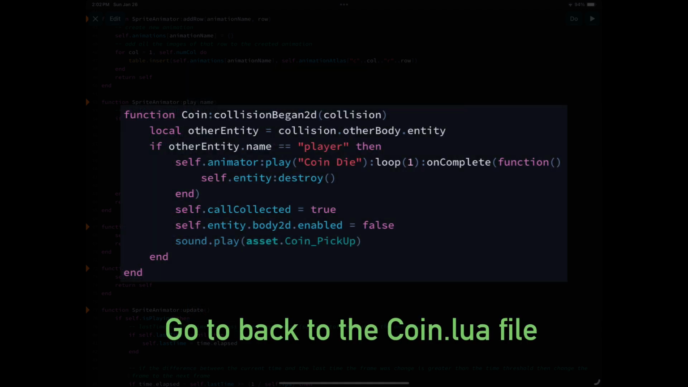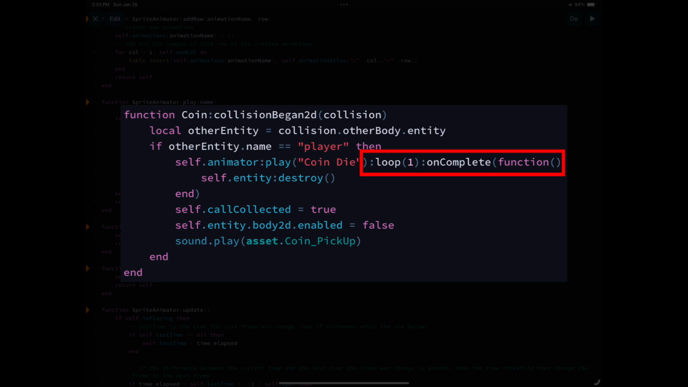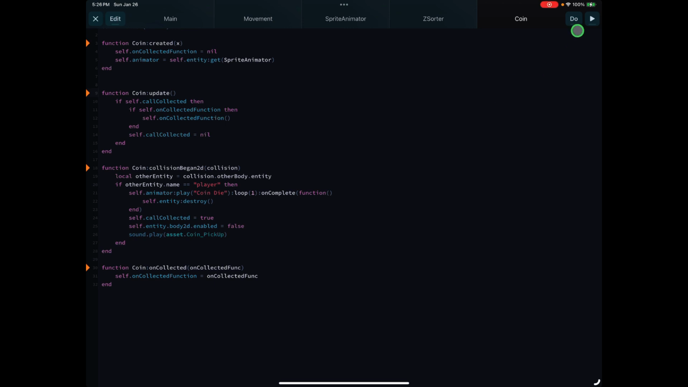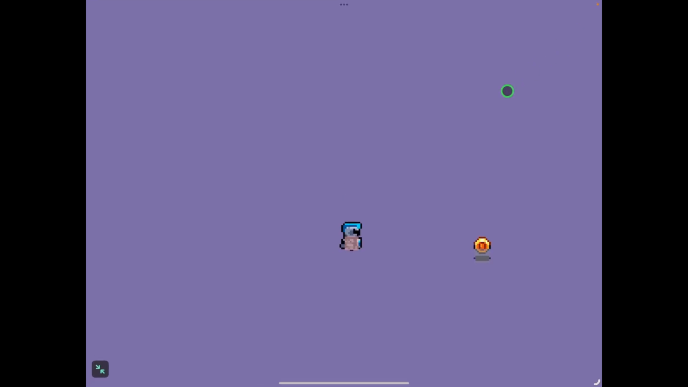Let's go back to the coin file and let's add the loop and onComplete function to the animator. So in the loop function, we loop the animation once, and once the loop ends, in the onComplete function, we destroy the entity using entity.destroy. Okay, let's now run the project. And as you see, when we collide the knight and the coin, the animation of the coin plays once and it destroys. The way we know it's destroyed is because the square is gone.